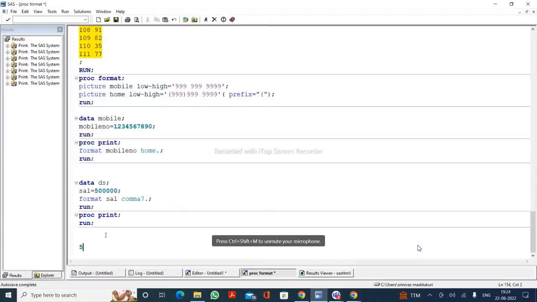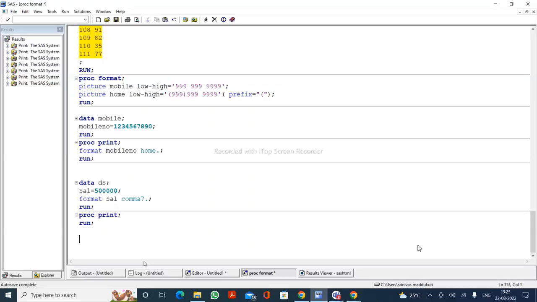But I want to print like this. I want to print in this way. But SAS is not going to do that; if you say comma 7 dot, it is going to print in this way. But I want to have a comma here also. SAS does not have such a format. Even with 8 dot, you won't get that.